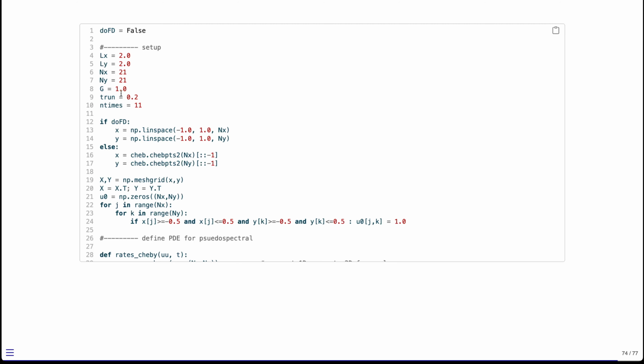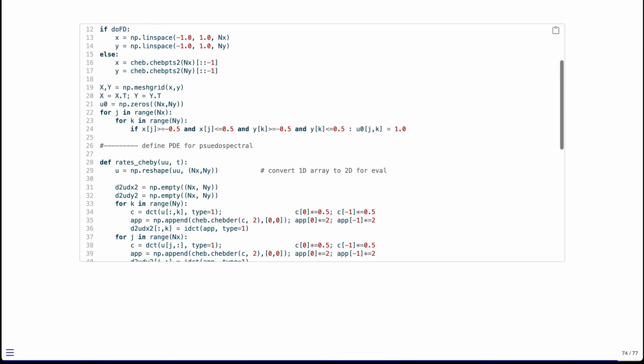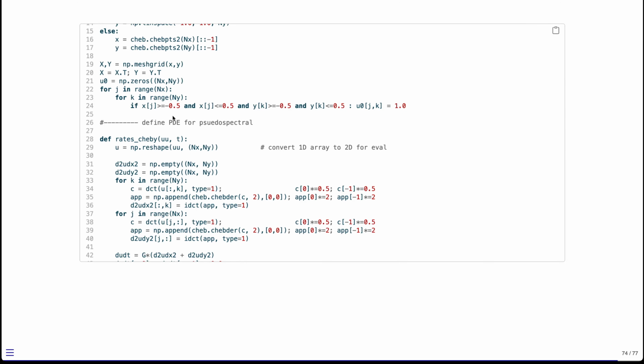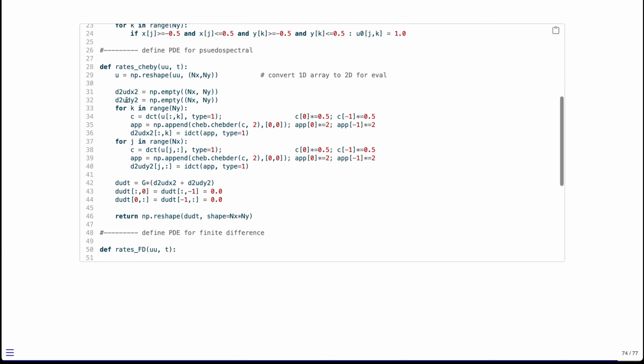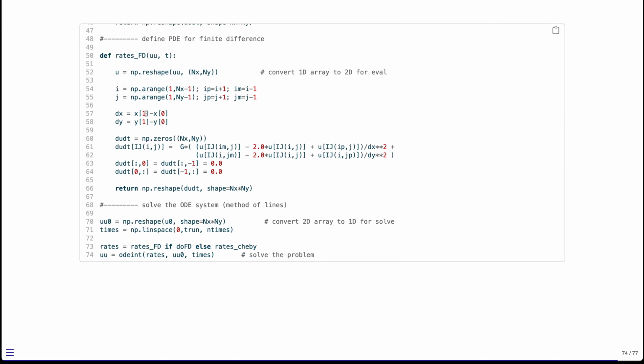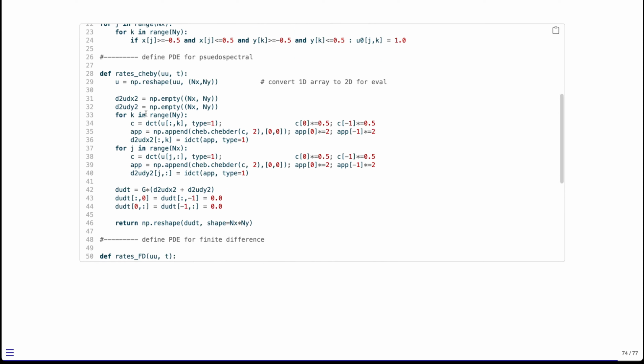So we set our grid, and our grids will be a little different. If we're using a finite difference method, I'm going to use a uniform grid, and for the pseudospectral method, I'll use the Chebyshev grids. Then we set the initial condition to be the block, and then we define the rates here for the Chebyshev in 2D and the rates for a finite difference method.